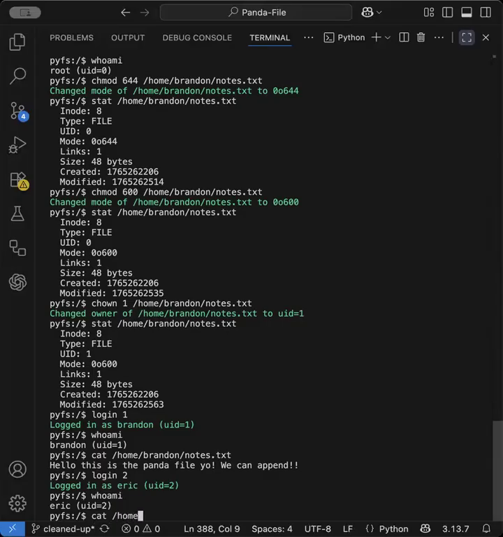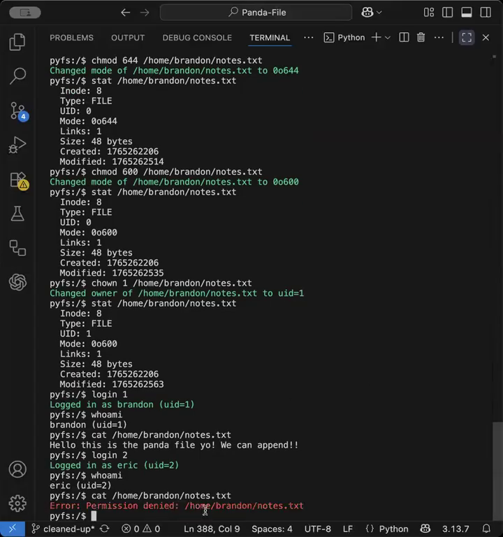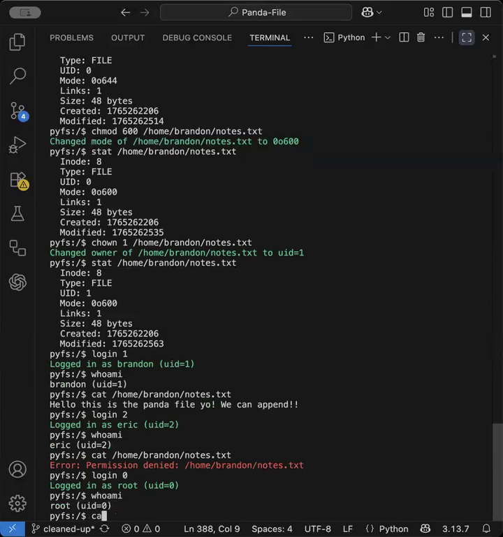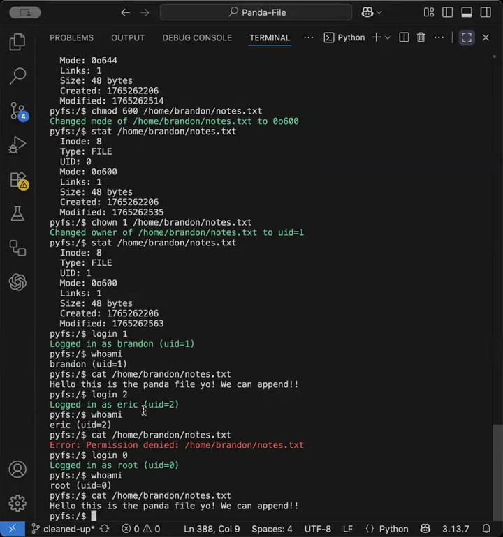He'll try to read Brandon's private file, which will fail because he's not Brandon, and we get an error that returns as denied. Then we log back in to root. Since root can access everything, we'll be able to bypass all restrictions to read the file.